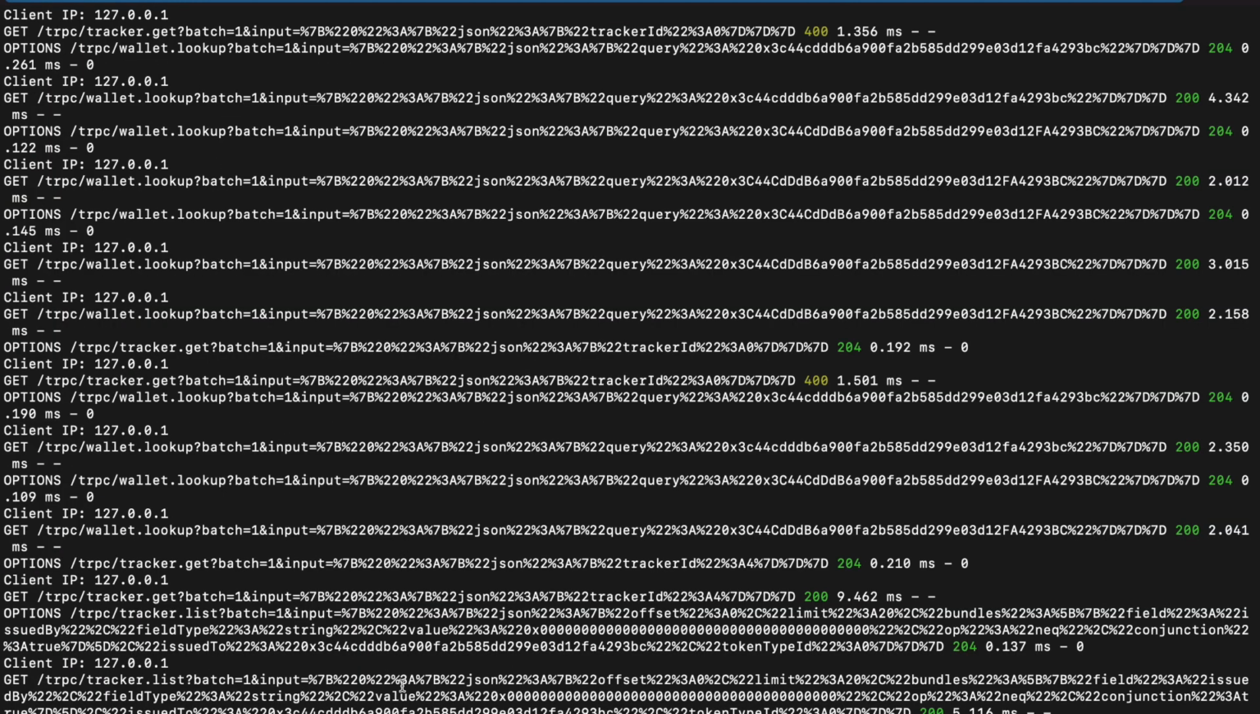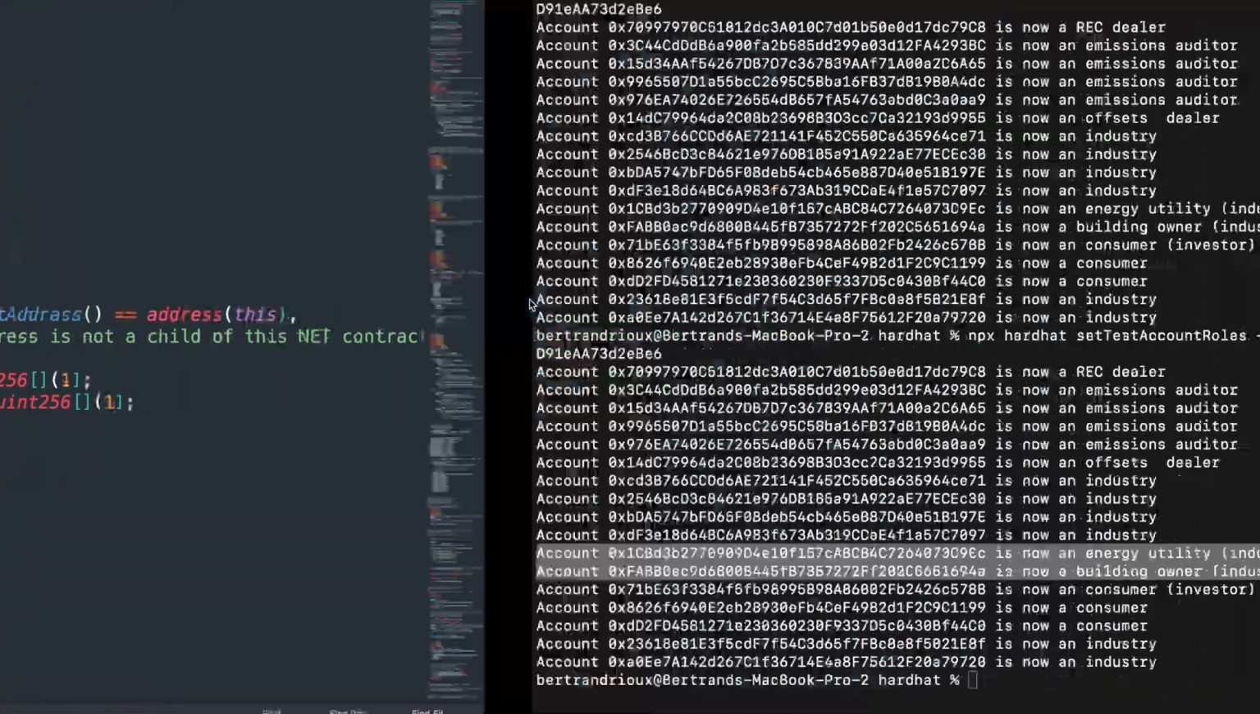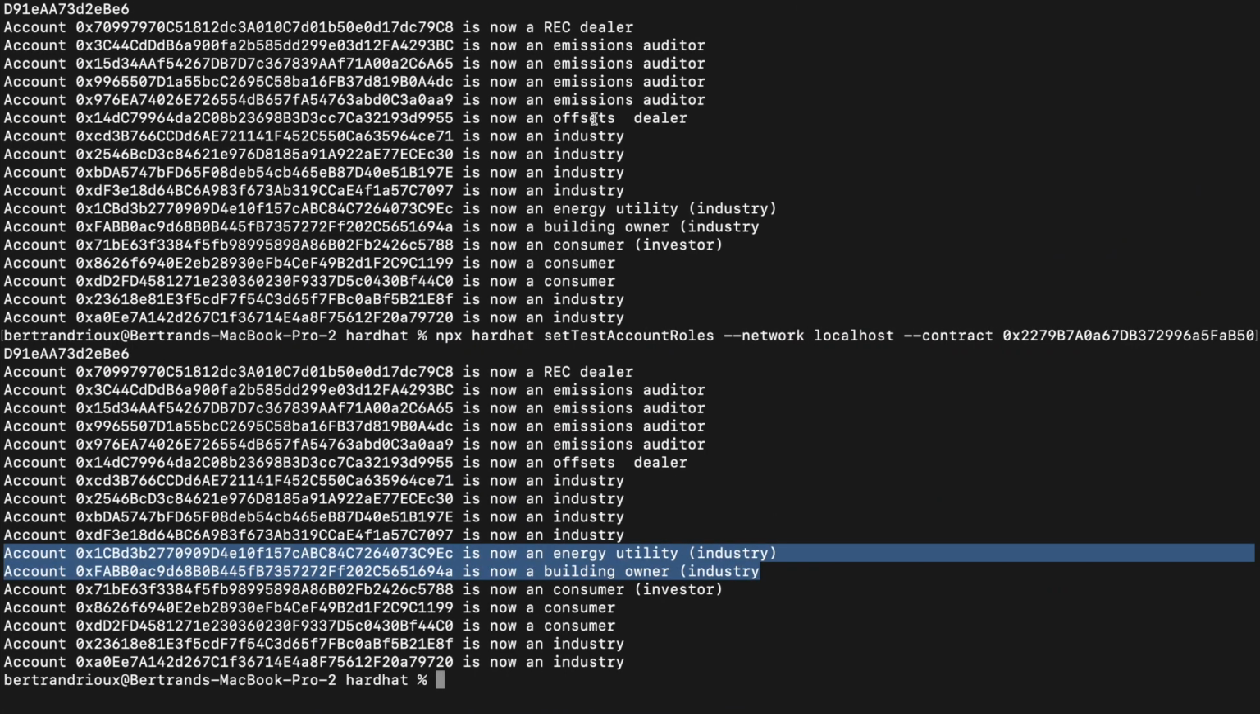For this example, we've set up our Hardhat test network running in the background, and we have this REST API server that's connecting the Hardhat network to our front-end application that's shown here. And what we've done is we've seeded the Hardhat network with several test accounts. The ones that matter to us are the energy utility, in this case Sempra, and a building owner. These are both registered as industry accounts with the net emission token network.